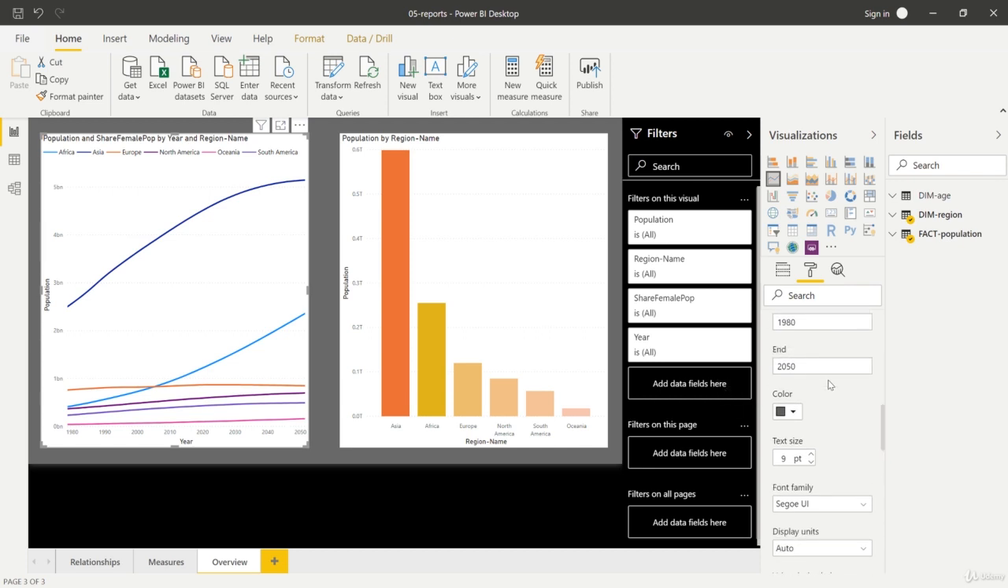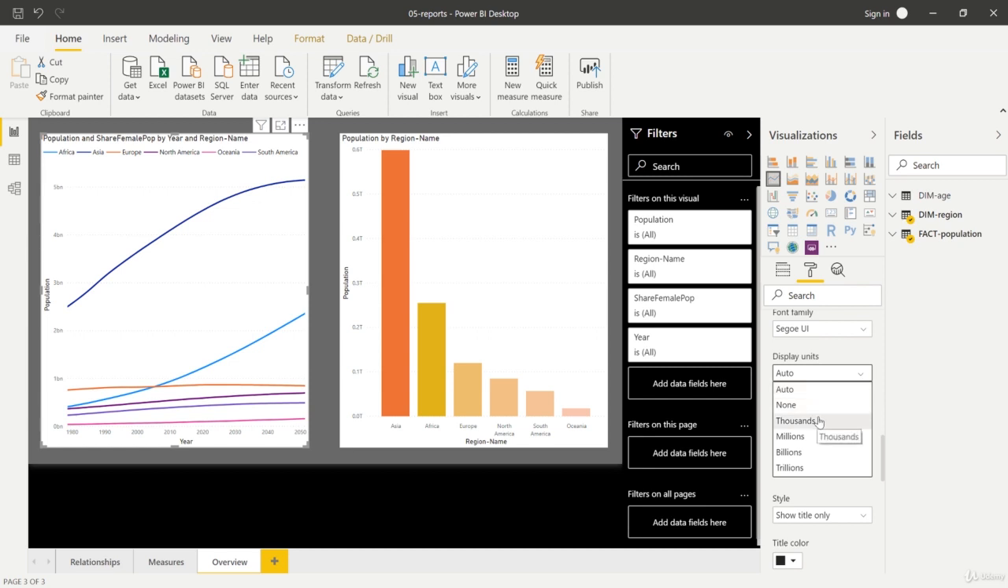Again, you have options to change the color here of the X-axis values in terms of the color, the text size, the font family, and so on. The way you display the units is also an interesting option. For us, auto works perfectly, but you can also change this to, for example, thousands here, or to millions or whatever you need. But I guess in our case, the auto option works totally fine. Auto for us, by the way, is actually none. So you can also choose this one if you want to.